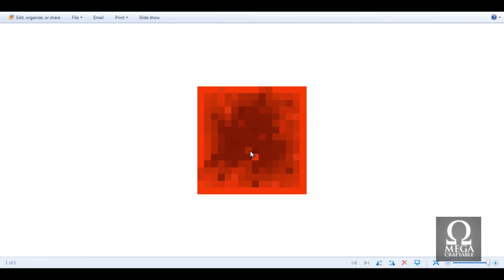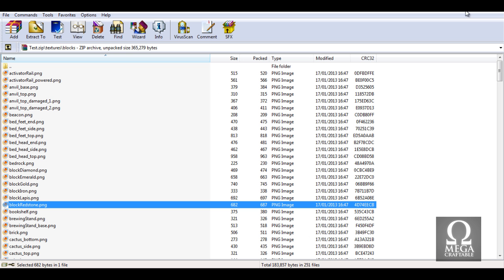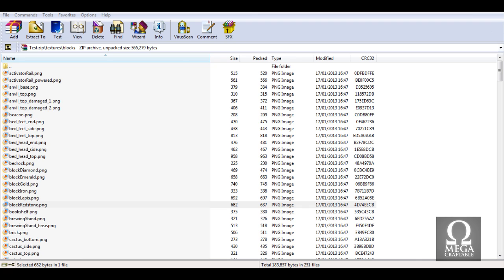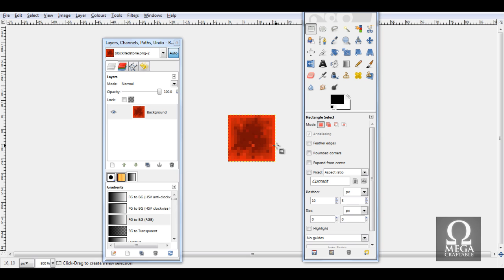So this is the current texture, and let's make a moving texture out of this. This is just going to be a completely random sort of texture, so we're not going to put much effort into it, but you can create your own pieces of art when you're doing it yourself. So we've opened it up in GIMP, which is the program I'm going to be using, and let's zoom in.